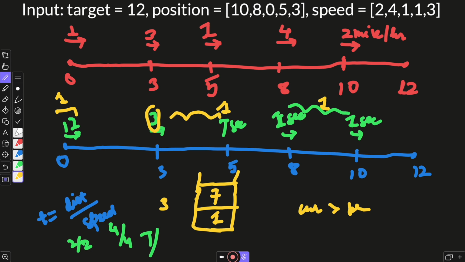Is 12 greater than 7? Yes, it is. Indeed, yes, it is. We will push 12 to the stack, and by now we have iterated everything. So what we will do, we will return the size of the stack. That is the number of fleets we have. Hopefully you understood the stack solution.